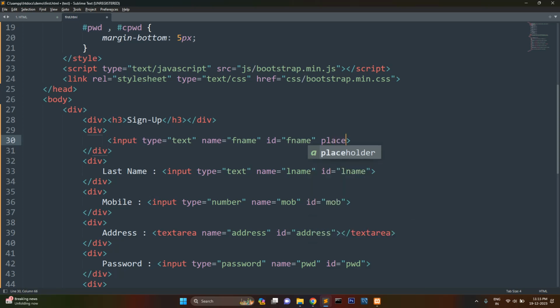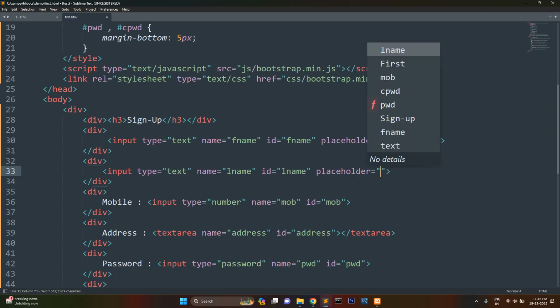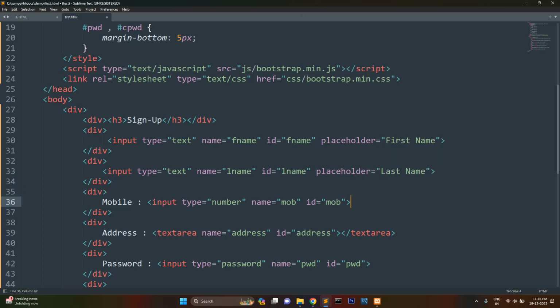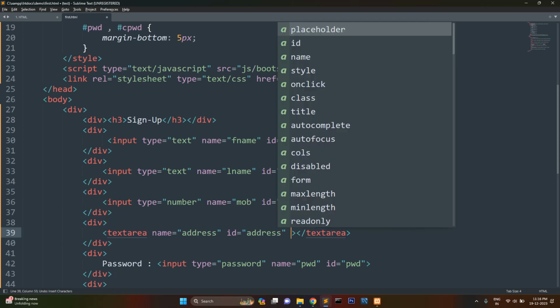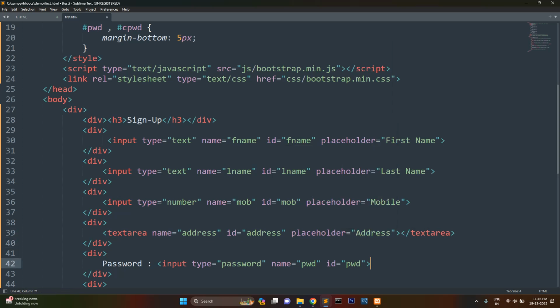and there is one attribute, that is placeholder. So we will place it inside here. Similarly for the last name, you people can just fast forward it, because I need to do it for each and every thing, so you can just fast forward. So for address, similarly for password and confirm password.